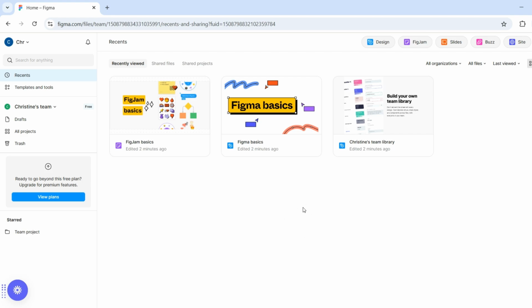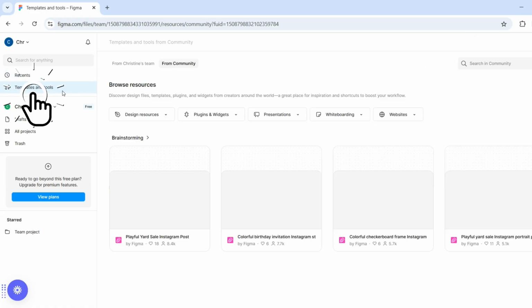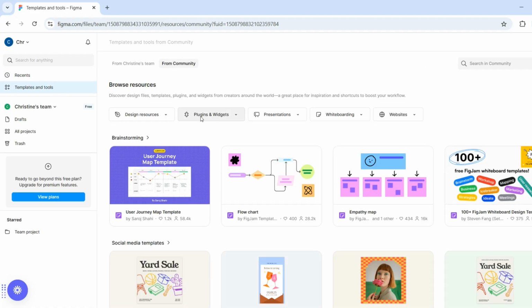So for today's video, I'm going to teach you how you can easily install plugins on Figma. First, just head over to figma.com and make sure that you're logged into your account. Then once done, in the left panel, you should be able to see templates and tools. Just click on it.